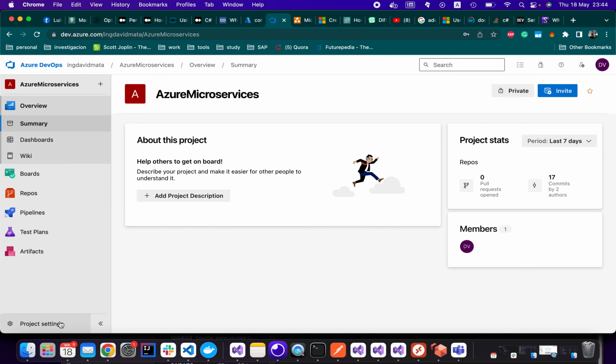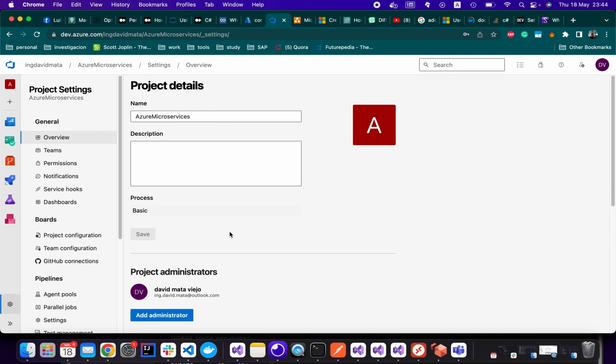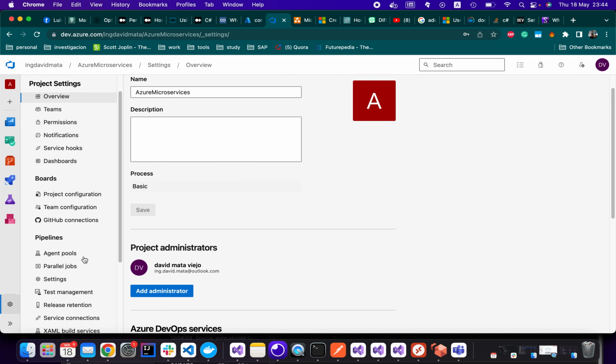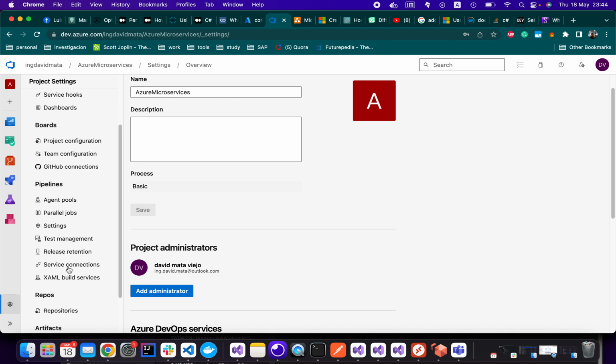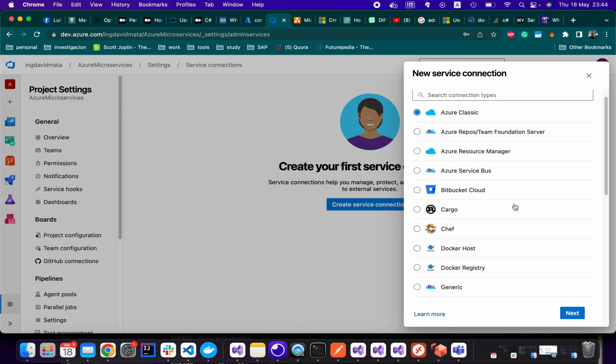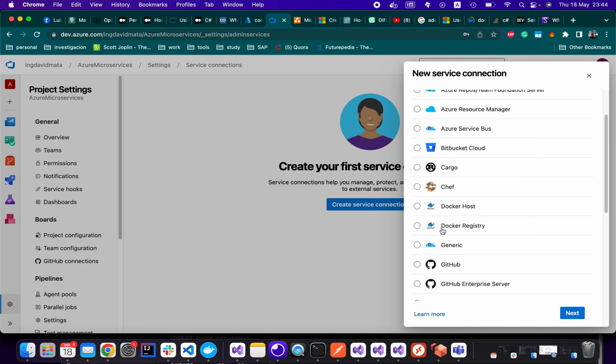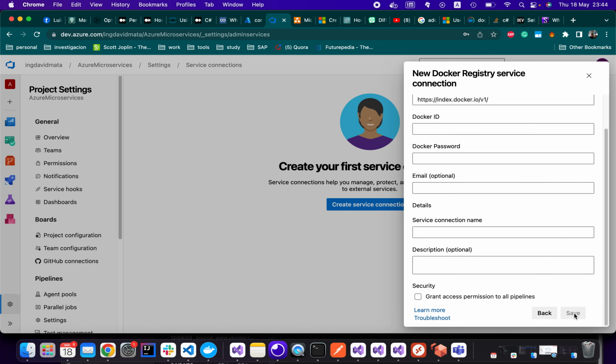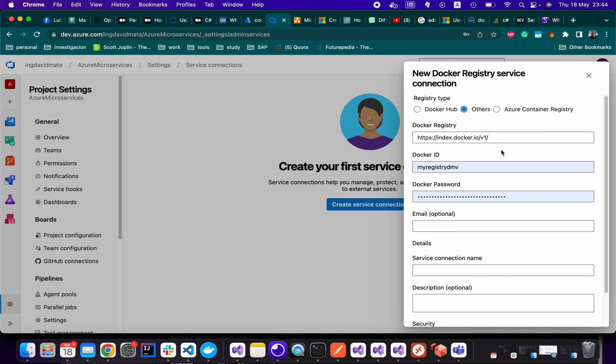Let's go to the project settings to connect to our Azure Container Registry. Let's go to pipelines, service connection. Let's create a service connection. Let's use the Docker registry. And in here, we want to configure our Docker registry.